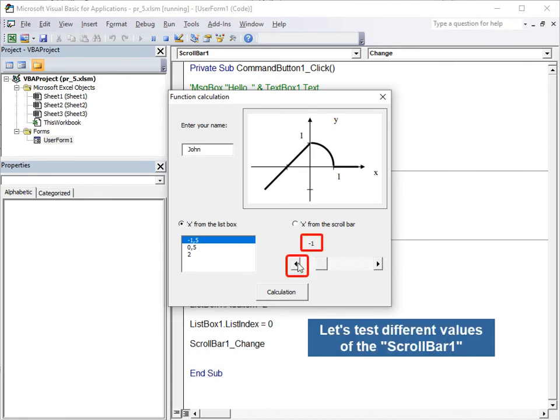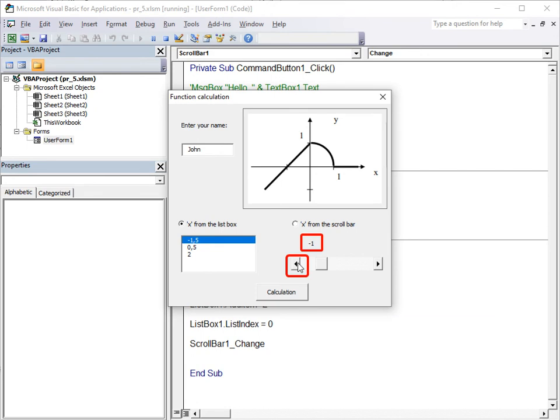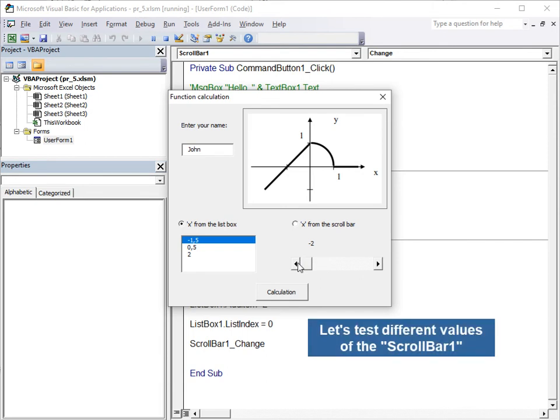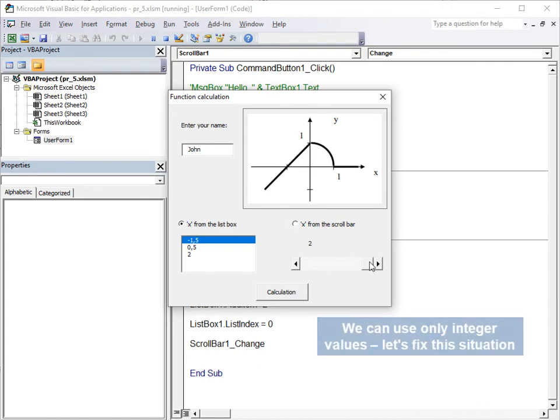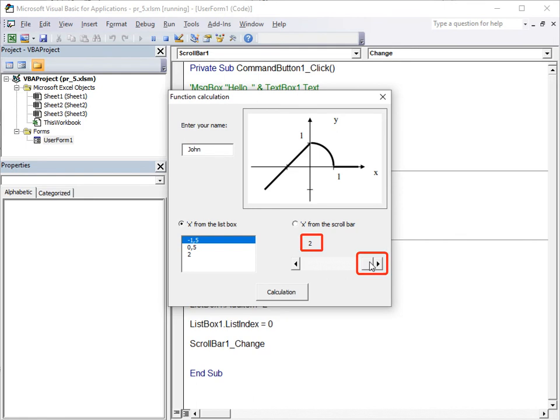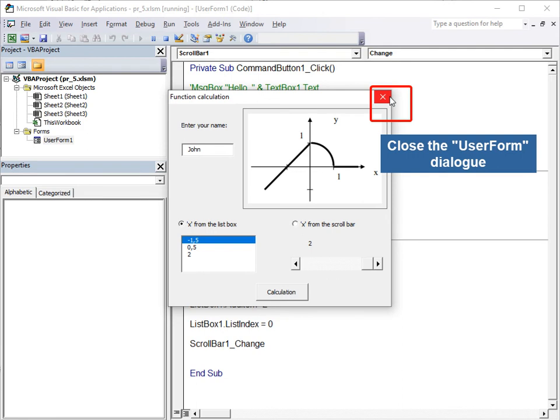Let's test different values of scrollbar 1. We can use only integer values. Let's fix this situation. Close the user form dialog.